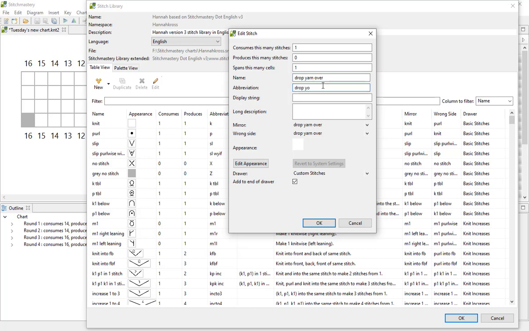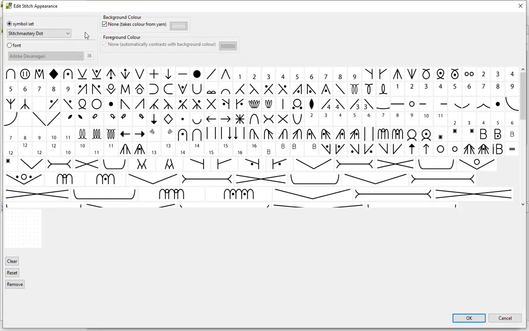and abbreviation drop YO, and our mirror and wrong side will be exactly the same. There's not an opposite way you can work this. And let's come to Edit Appearance, and we have the Stitch Mastery dot menu open. And as you can see, we have a couple of different arrows. So we have one here in the top row, and depending on how wide your screen is, this other arrow on my screen, it's 4 rows below. On yours, it may be slightly higher up, but there are 2 downwards facing arrows that you could use, which seem like the logical approach for dropping a stitch.